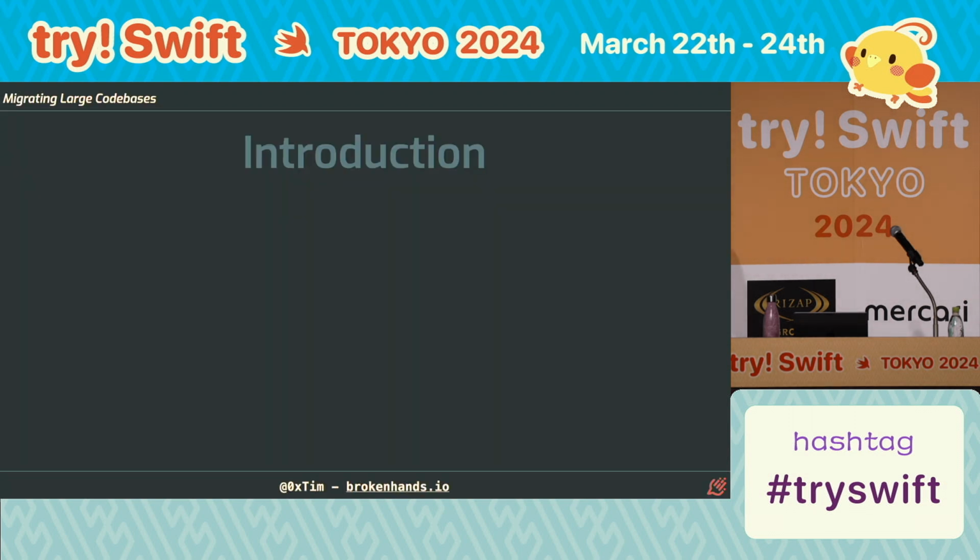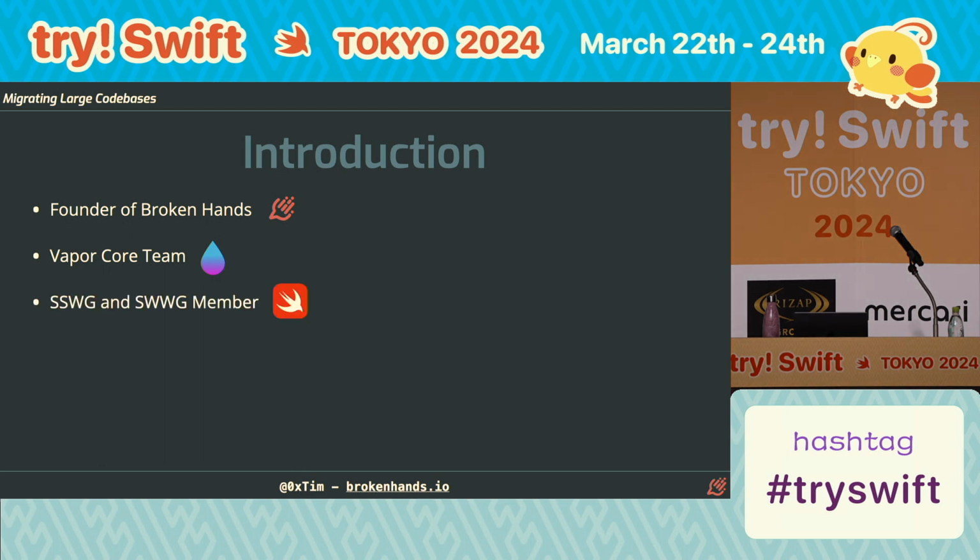So as mentioned, I run a company called Broken Hands, and we do server-side Swift training and consultancy, so basically helping companies deploy Swift on the server. But I'm better known as that Vapor guy. I'm one half of the Vapor core team, so I'm responsible for building, maintaining, and evolving the Vapor framework. I sit on the Swift server work group and the Swift website work group, so if you have questions about that, feel free to ask. And I'm part of the server-side Swift team at Codebases.